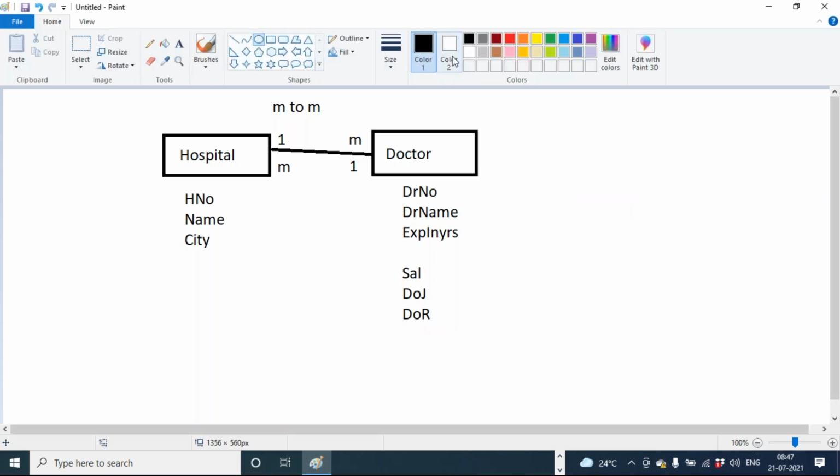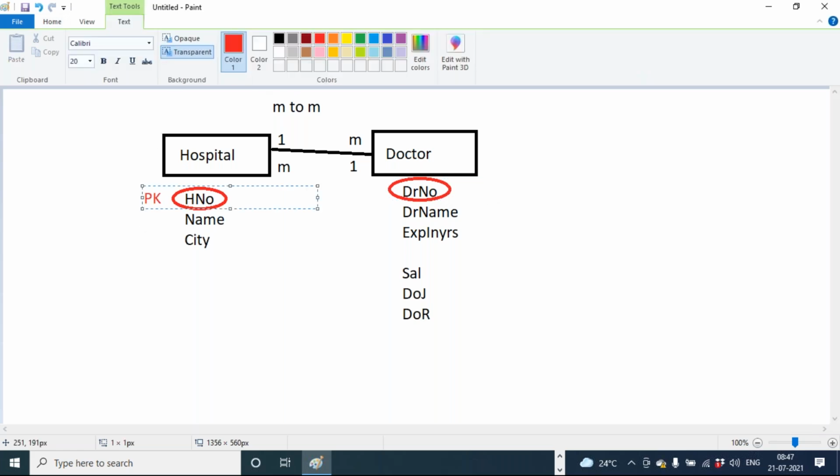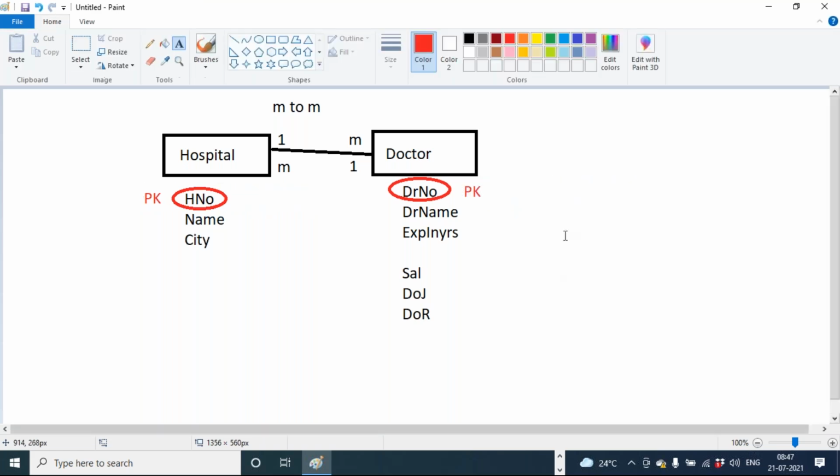What is the primary key? The primary key we knew is hospital number. And the other primary key is doctor number. These are the primary keys, right?